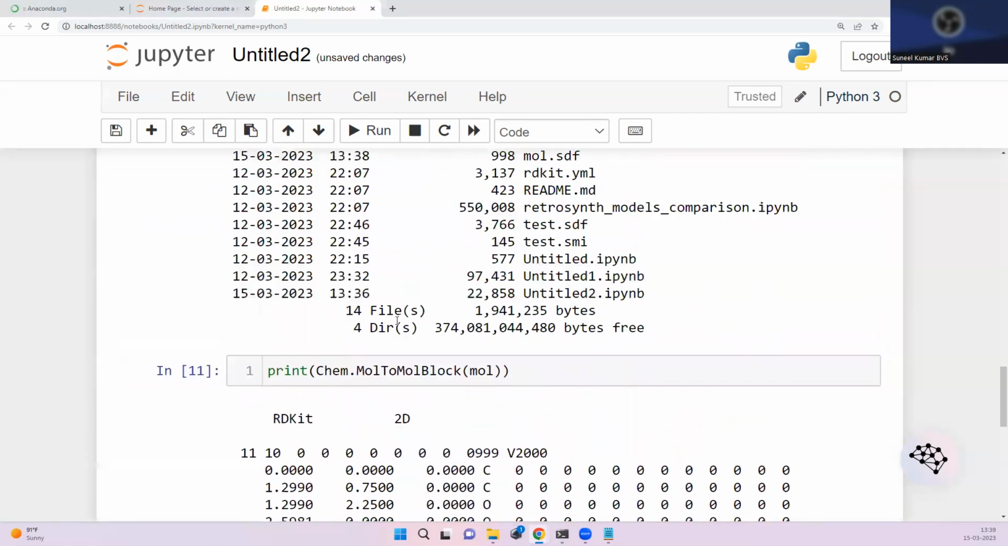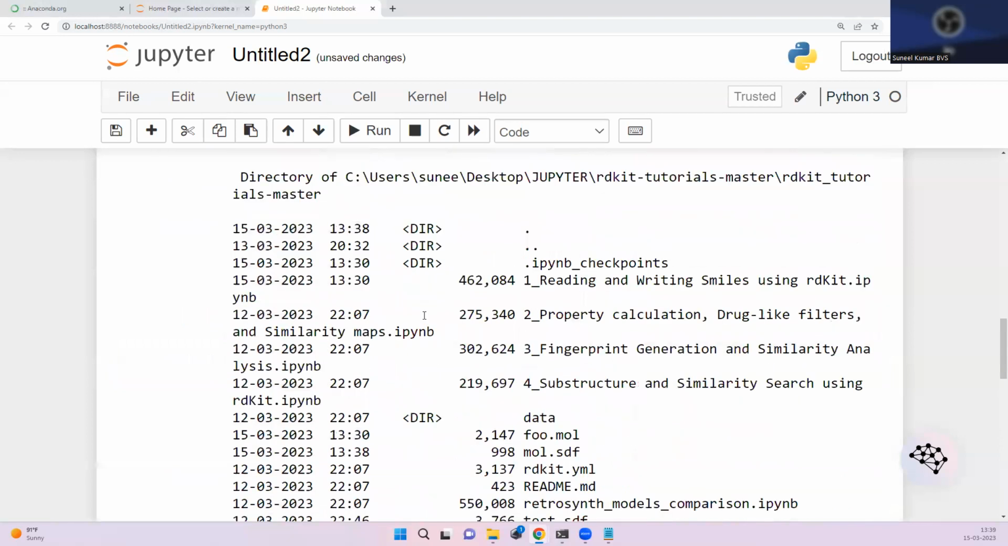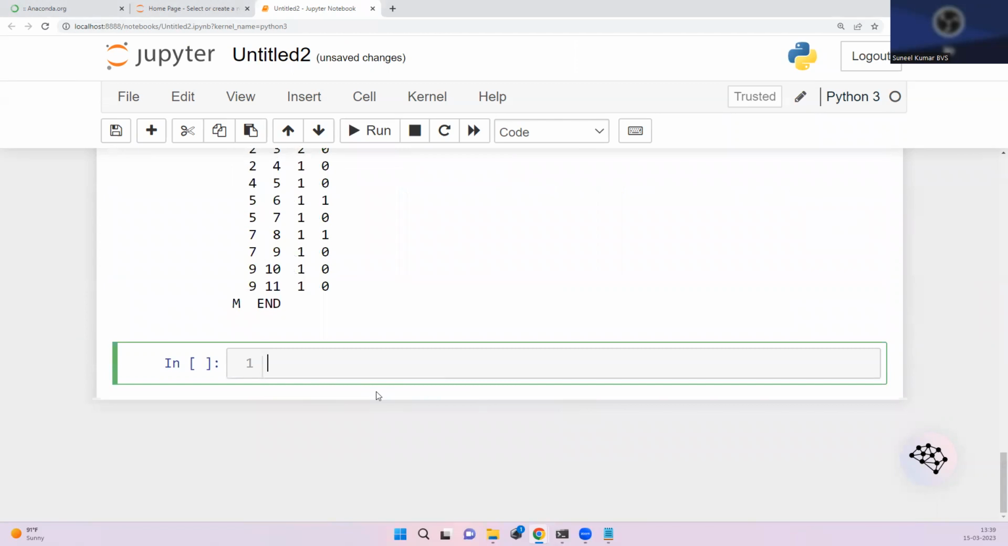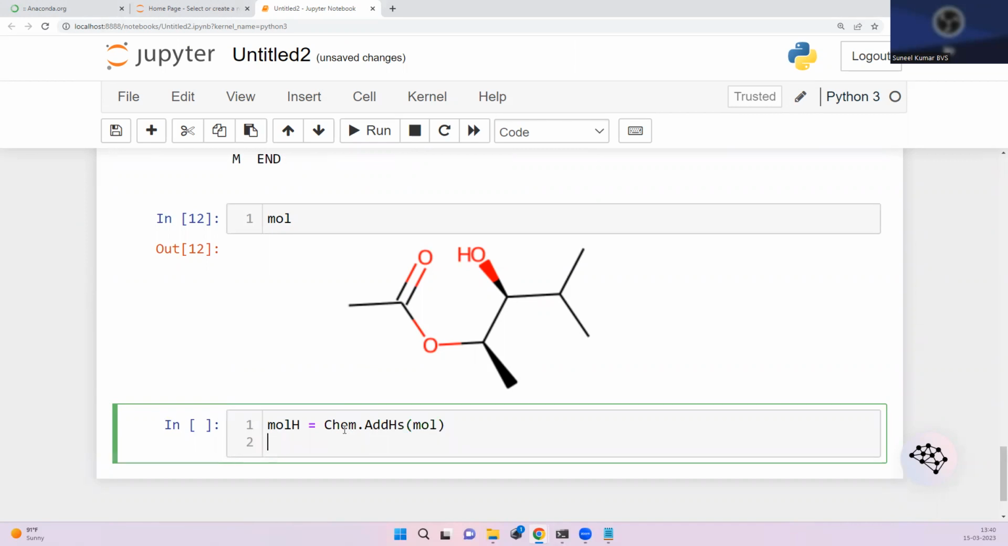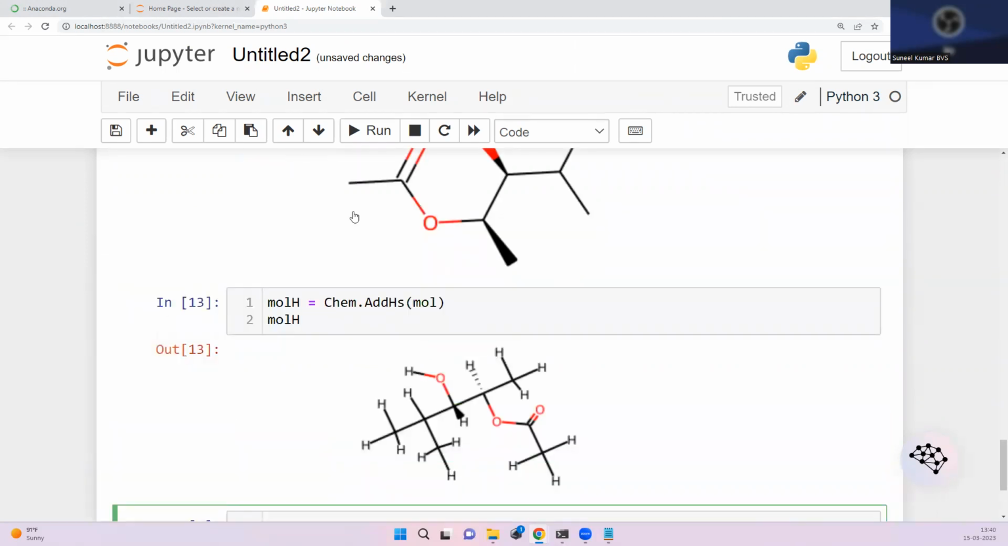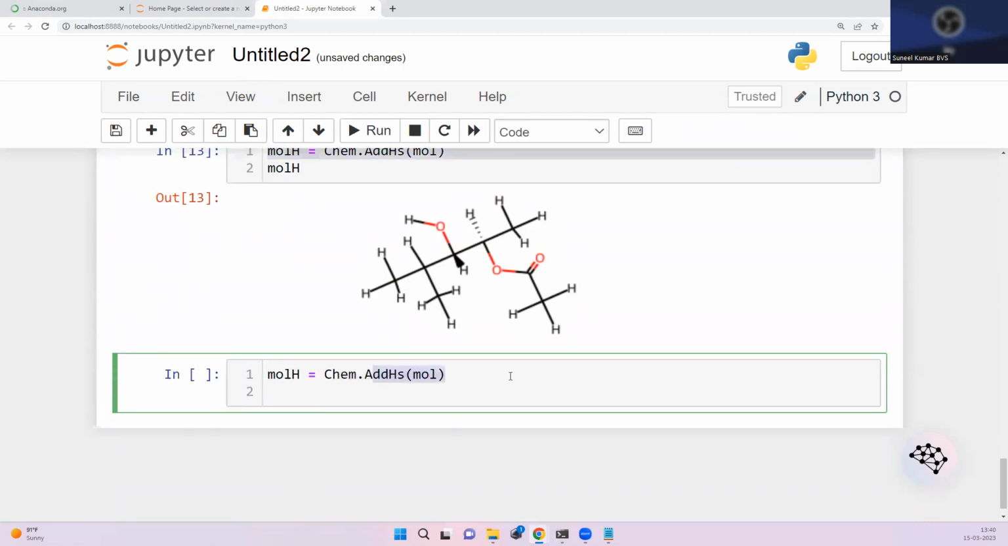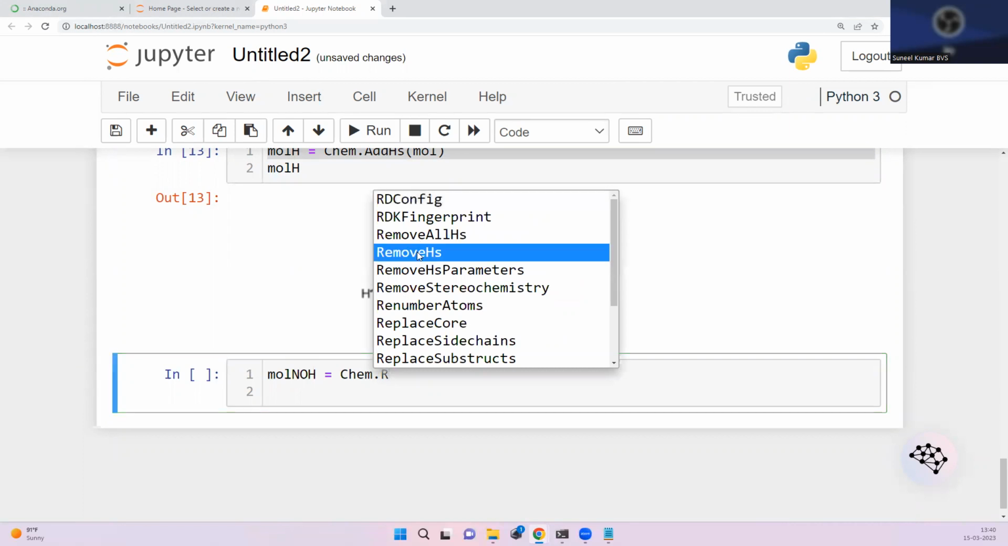Okay. Now let's see a few more functions. For mol, now we are dealing with this one. We can see only the hydrogens on the OH group. Let's add hydrogens using the add hydrogens function. Let's create a variable called molh and call Chem.AddHs on mol, and print. So can you see that now, right? And similarly, let's say no hydrogen. Remove hydrogens.